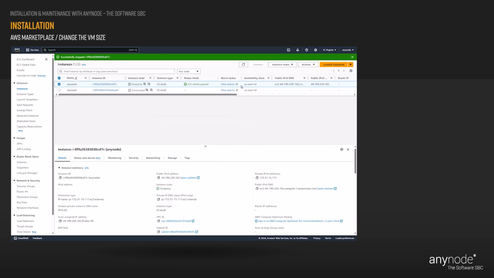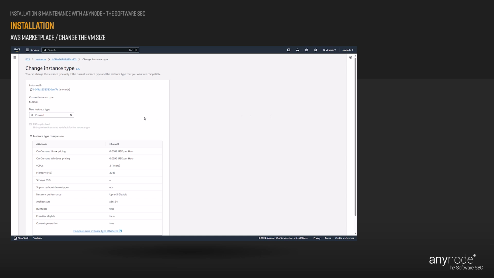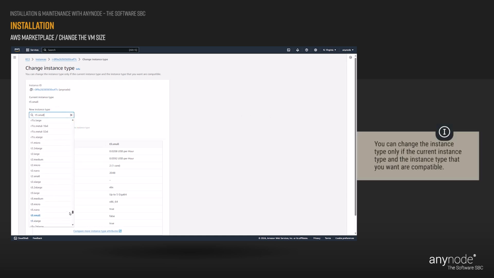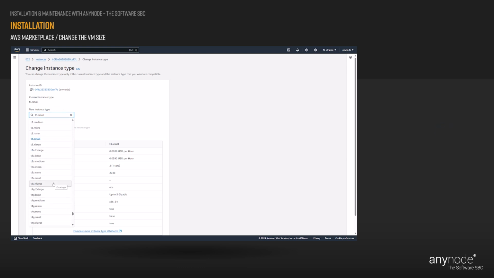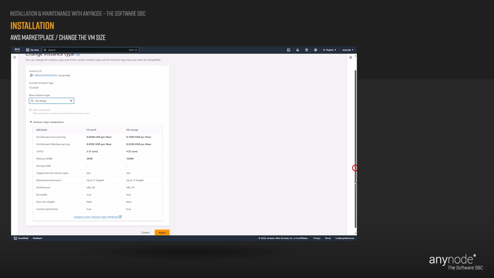Click on the Actions button in the upper right corner. Navigate to Instance Settings and choose Change Instance Type. Please select a new instance type from the drop-down menu. You can change the instance type only if the current instance type and the instance type that you want are compatible. You'll have the option to compare the properties of your current instance type with the newly selected one. Click on the Apply button.